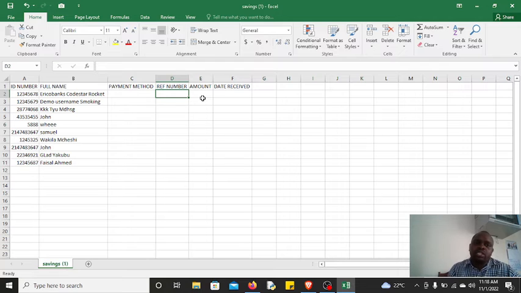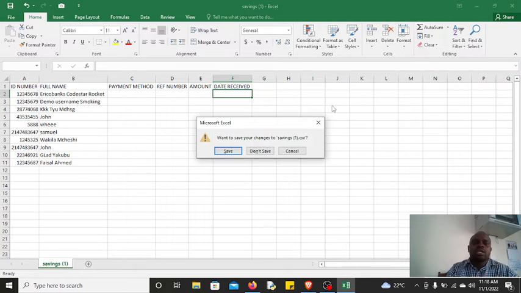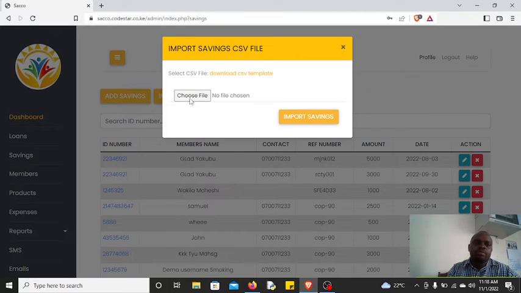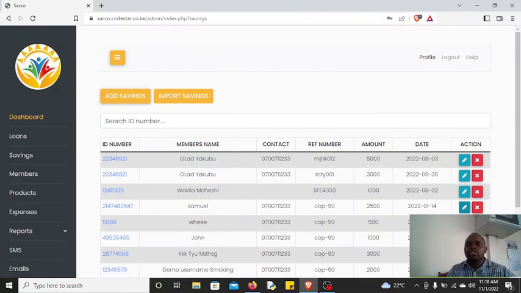If you wrote a receipt, they brought money, and you write the amount and the date that you received. Once you save the changes, come back and you will now be able to upload that CSV file. Once you import, it's going to capture all those details here automatically. So that's another beauty about this system you need to know.